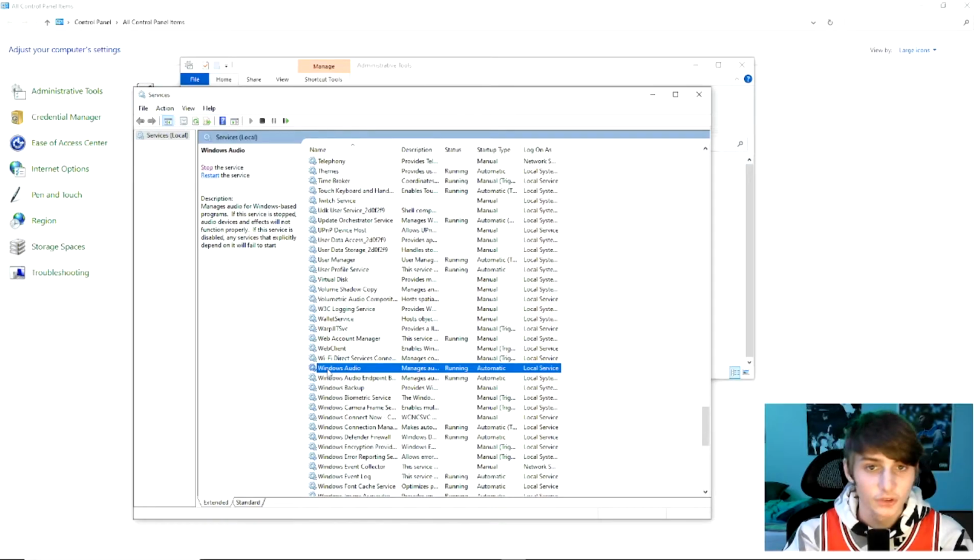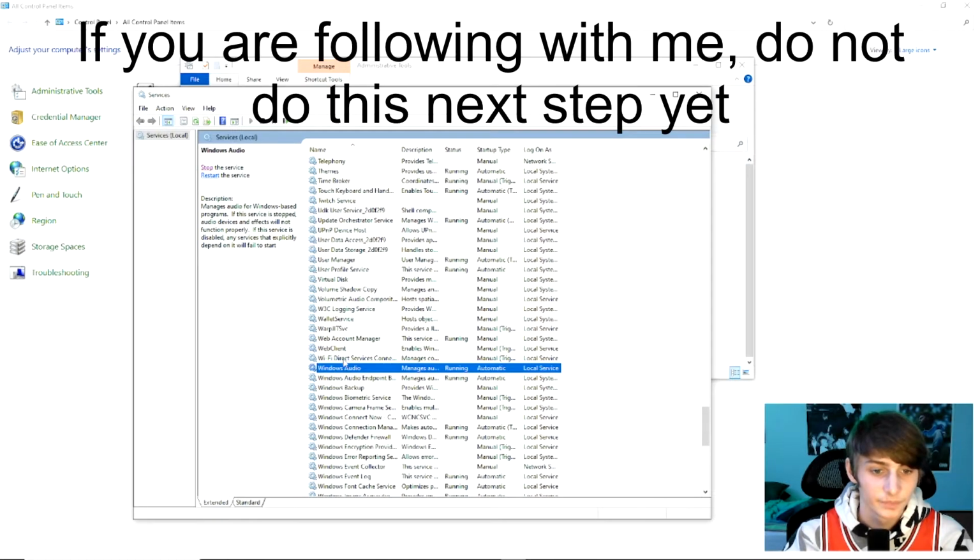So you have two ways of doing this. You have Windows Audio. You can right click and click stop. Or you could just click on this and go up here and click stop up here. It doesn't matter either way.